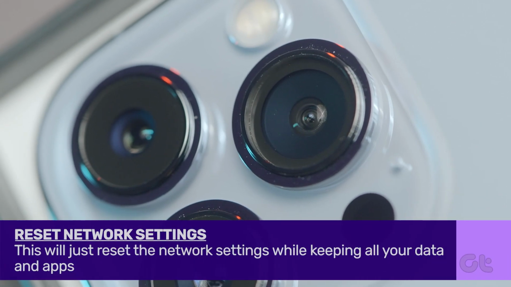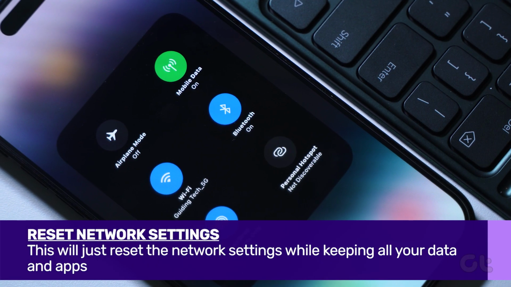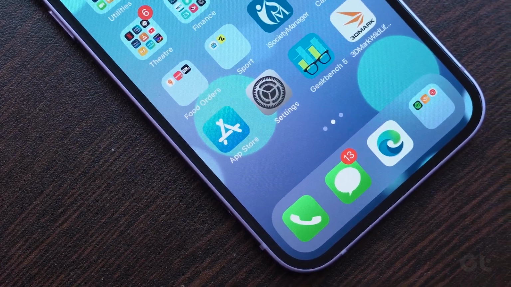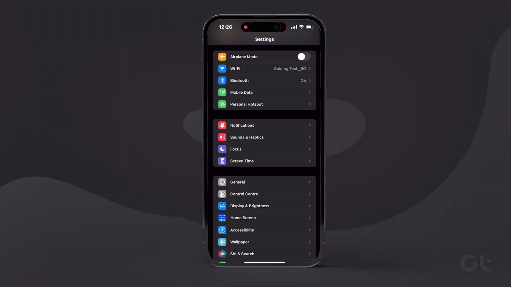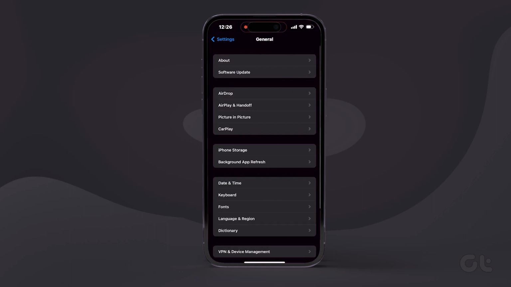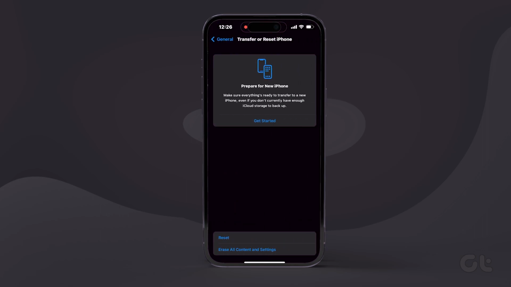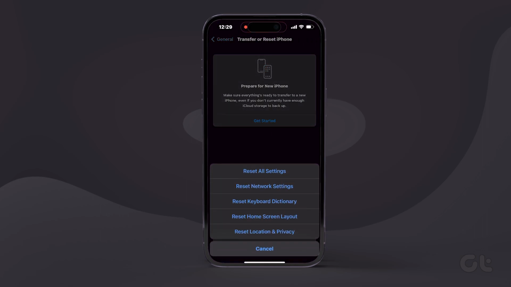If not, you can try resetting the network settings. This will just reset the network settings while preserving all your data and apps. To do this, head over to the General section inside the Settings app on your iPhone. Then tap on Transfer or Reset iPhone. Tap Reset and select Reset Network Settings.